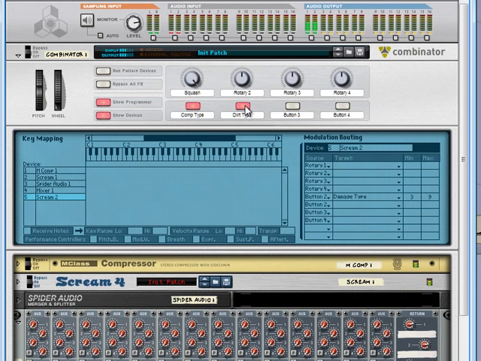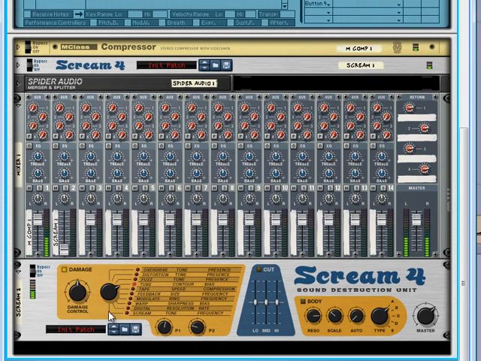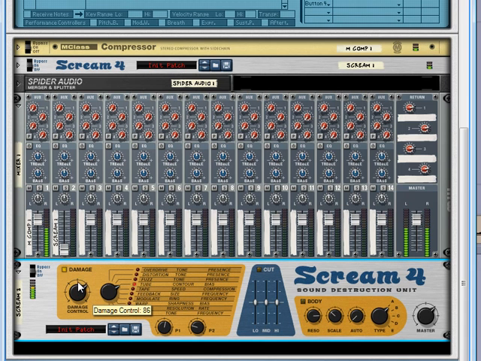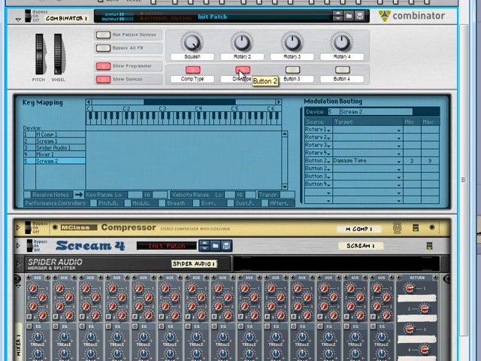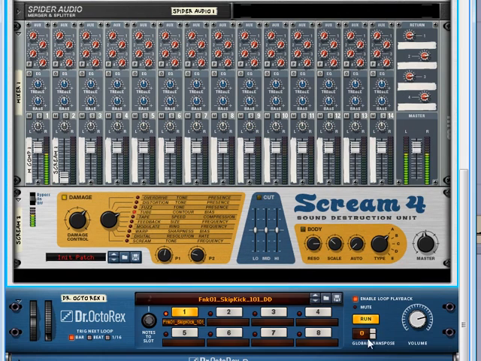So let's change the dirt type. That's not really as dirty as I'd actually want it. Okay, that's not bad. We'll go with that.